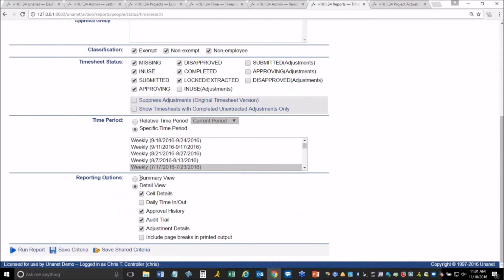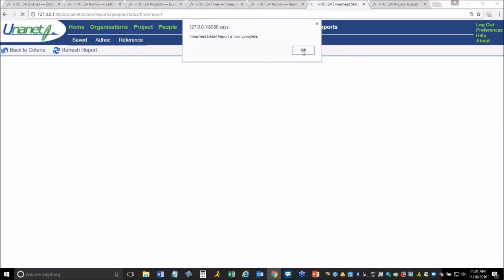And the key, though, here is I've also chosen this detailed view. And I want to see my cell details. I want to see my approval history and my audit trail and the adjustment details, had there been any adjustments, those details. So this here will give you in one report all of those criteria of the DCAA being met in one timesheet, in one report.